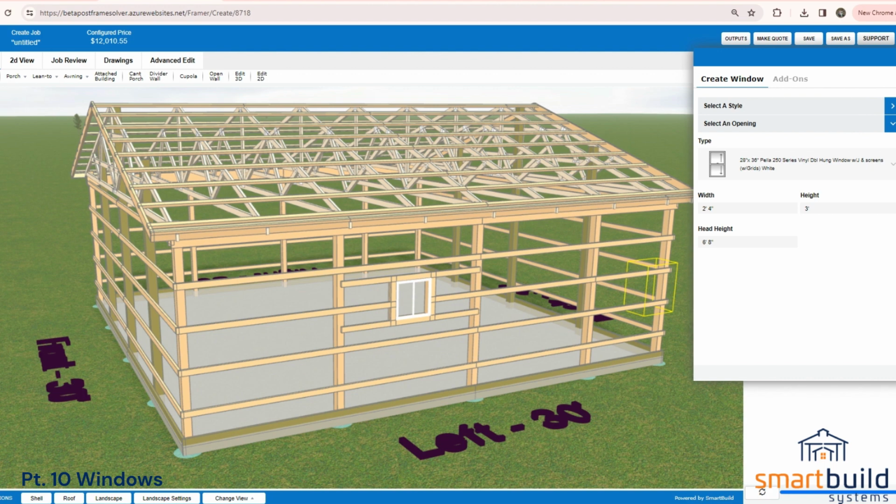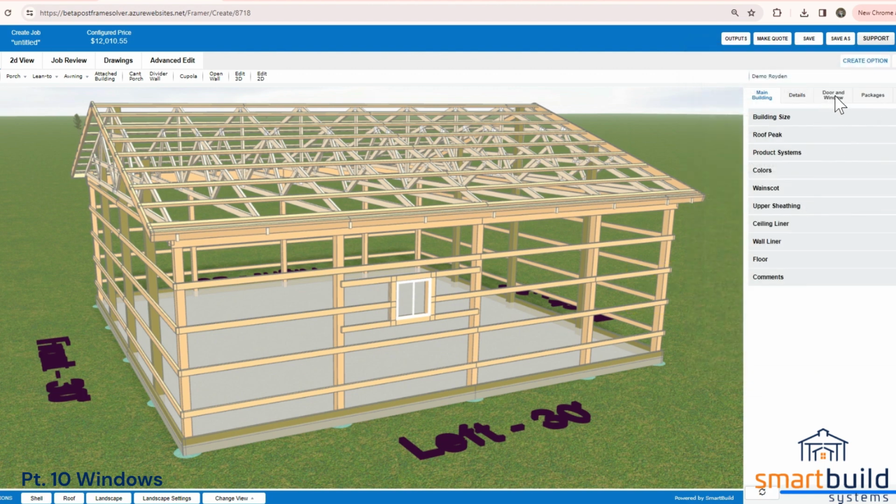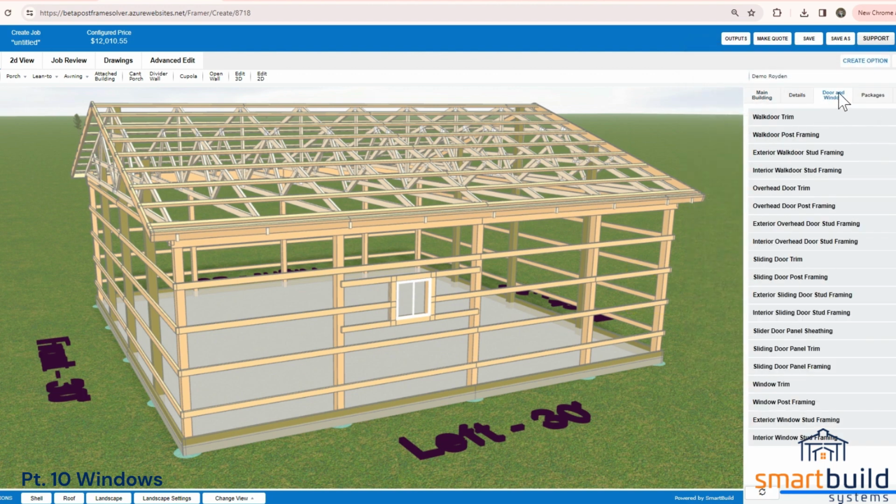And that's what I want to talk about here: if you go into the doors and windows section of a job, and this may be later on when you get your windows all set up and you want to test out your framing and trim, I just want to walk through this a little bit.